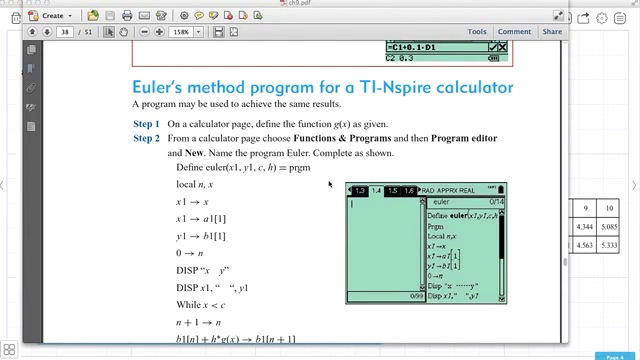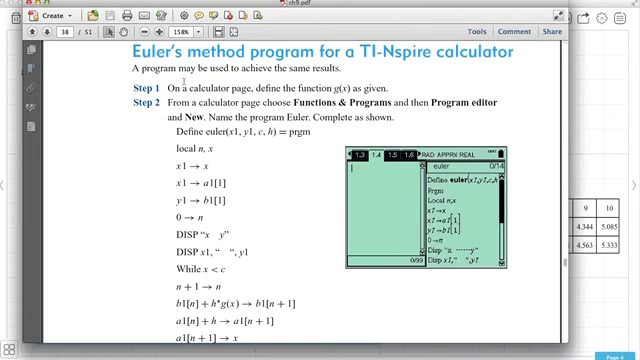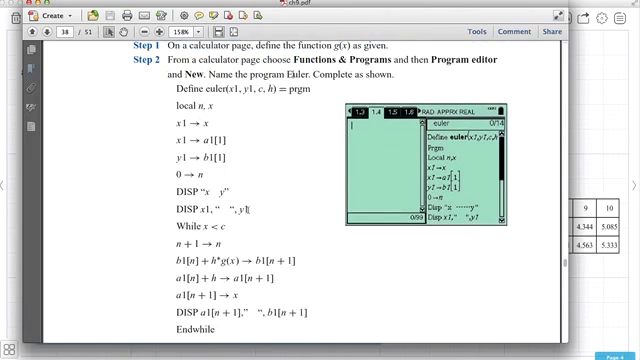So, using the CAS for Euler's method, in your textbook there's actually a page that shows you an Euler's method program for the TI-Nspire calculator. And what you want to do is follow the instructions here to input that program into the calculator.